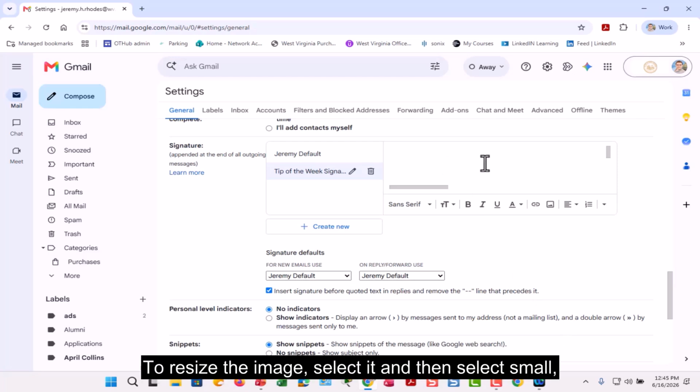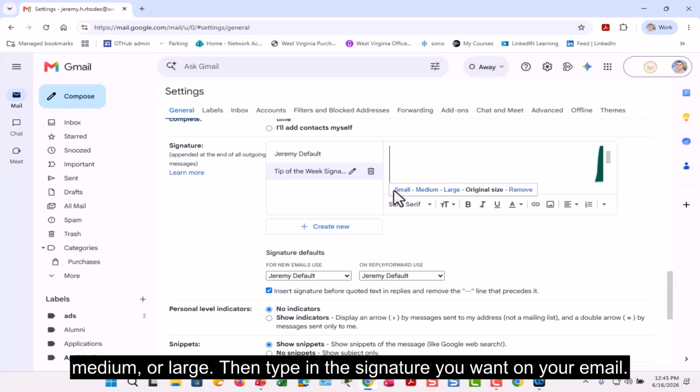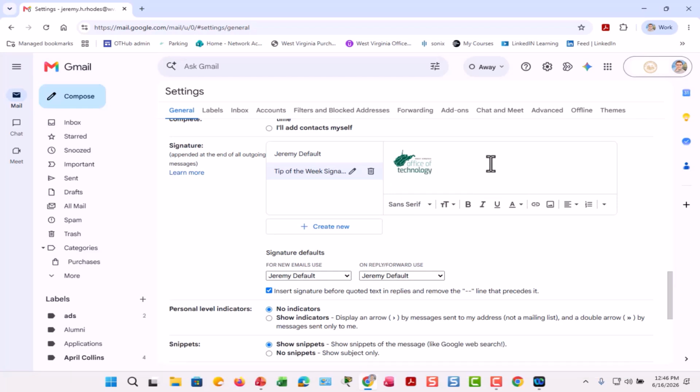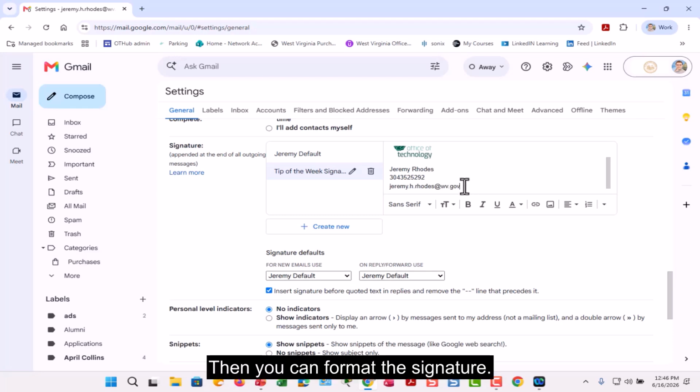To resize the image, select it, and then select Small, Medium, or Large. Then type in the signature you want on your email. Then you can format the signature.